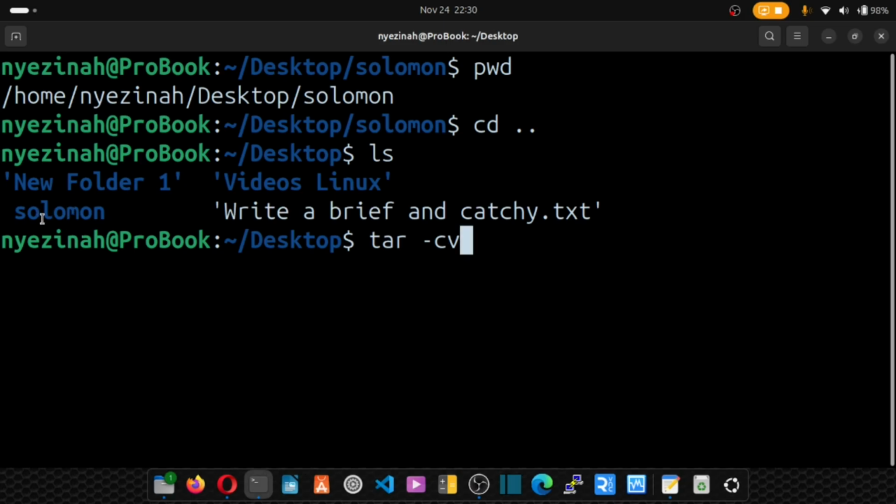Inside here we have two items. So it's going to list all the items that will be archived. We have a folder called folder 2 and a file called dongbone.txt inside here. So the V will list all the items that will be archived. And F is going to specify the file's name. So when you put the F, you have the chance to specify your file's name.